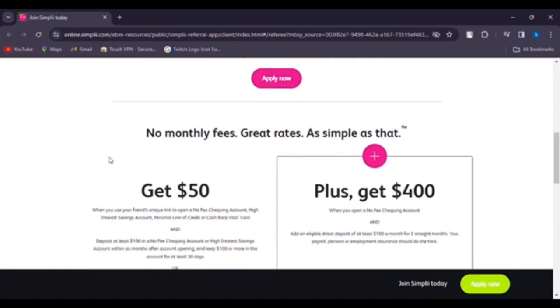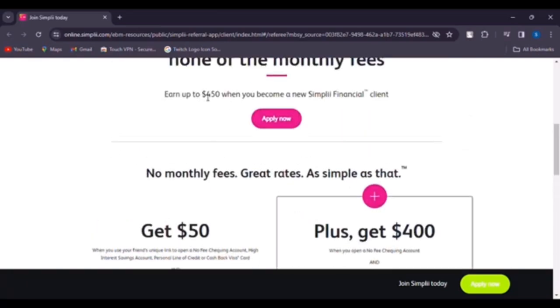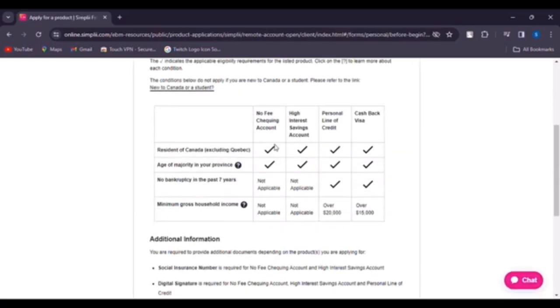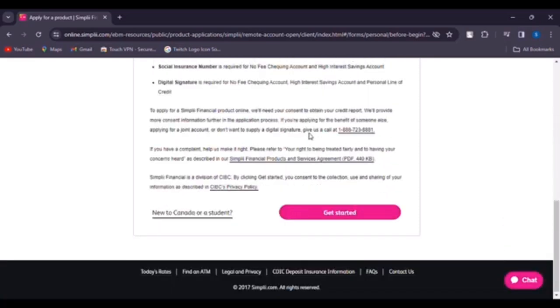regarding the Simplii account. This gives some information. So when you simply access Simplii, you can earn up to $450. Tap Apply Now and scroll down. Check out information regarding the accounts, eligibility regarding the account, and check out all the information accordingly.